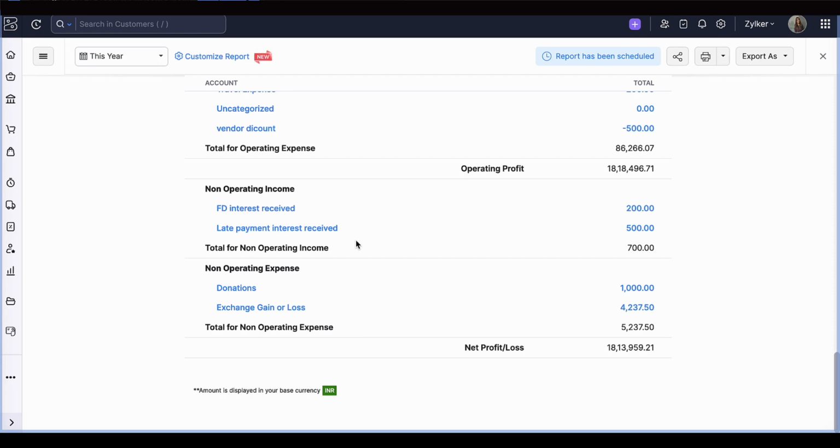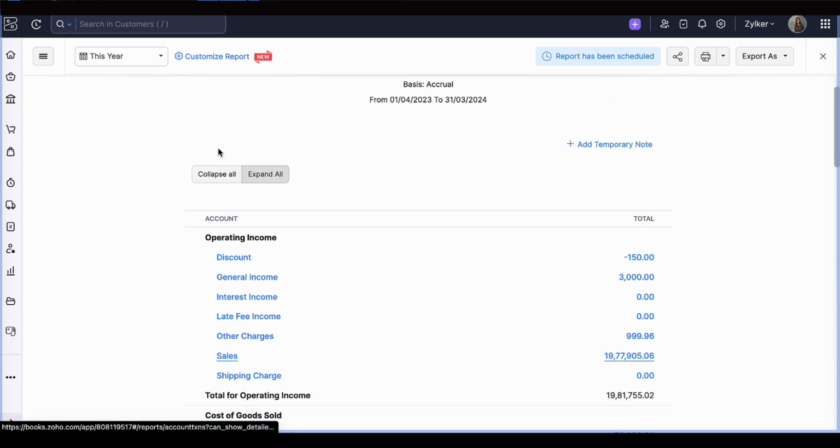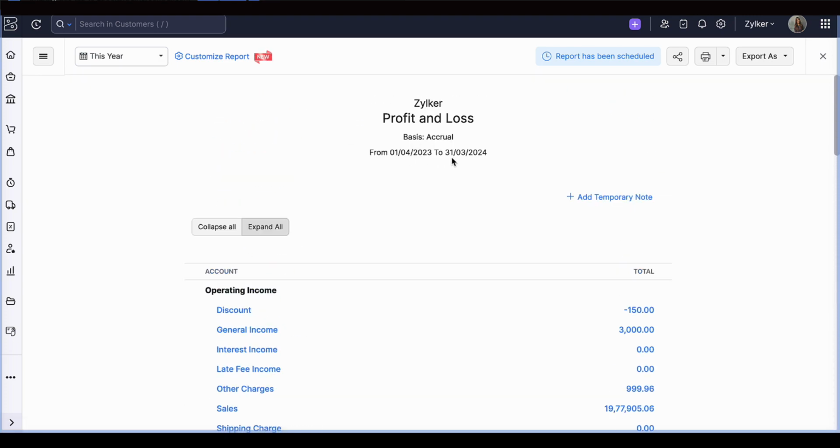These are indirect income, hence will be recorded in the account type other income and will be shown under the non-operating income section. Apart from this, the non-operating expense, that is the transactions which are happening under the account other expense, will be shown in this non-operating expenses. These are indirect expenses, say the donations that you've given from your organization, or the exchange gain or loss that you've incurred for a particular period. Those will be shown over here. And based on all the 5 categories, that is the operating income, cost of goods sold, operating expense, non-operating income and non-operating expenses, the net profit and loss for a selected period will be shown over here. So this is the net profit and loss for the selected period, which is from 1st of April to 31st of March.